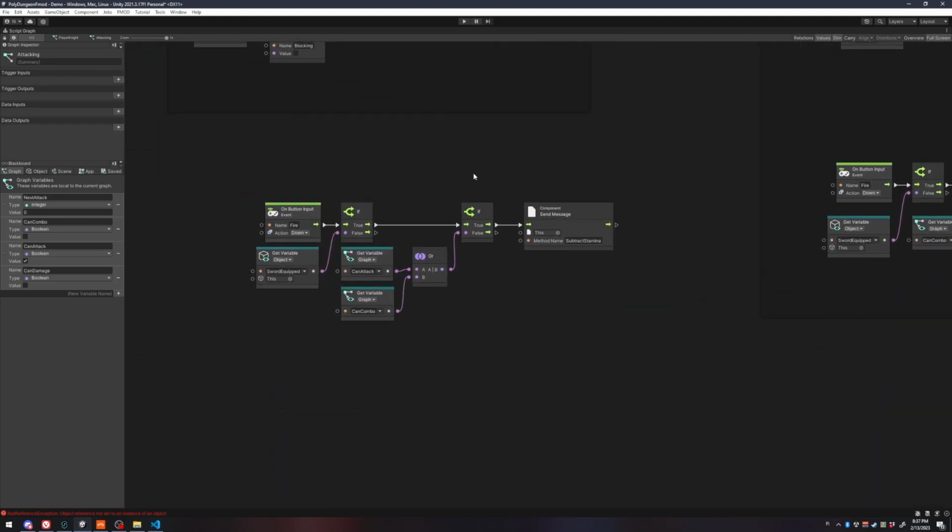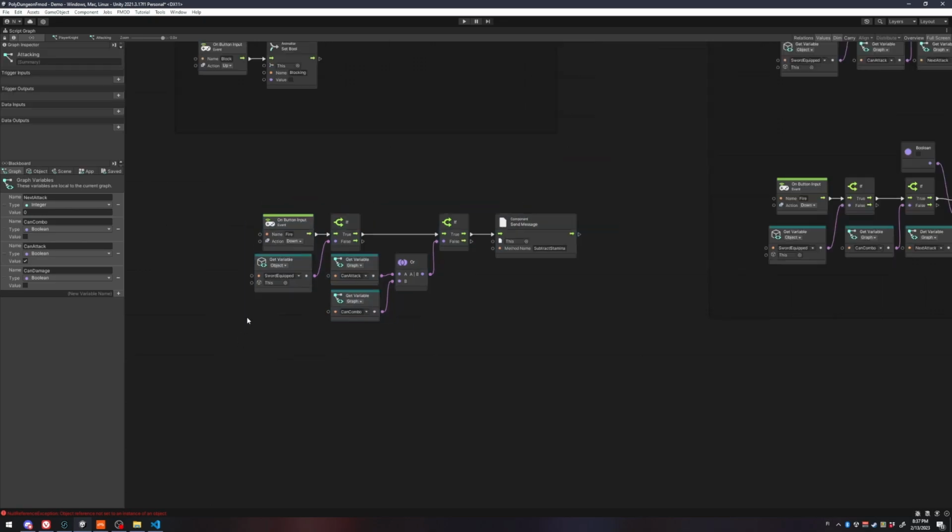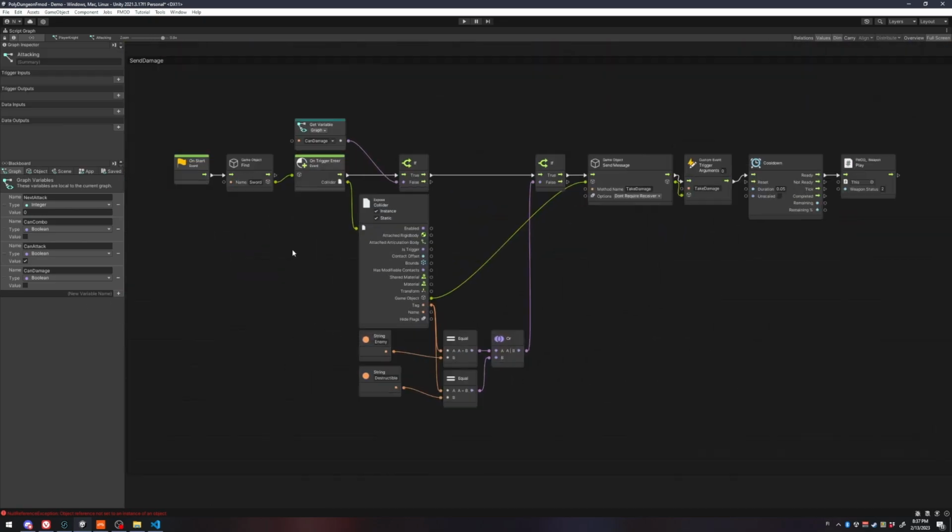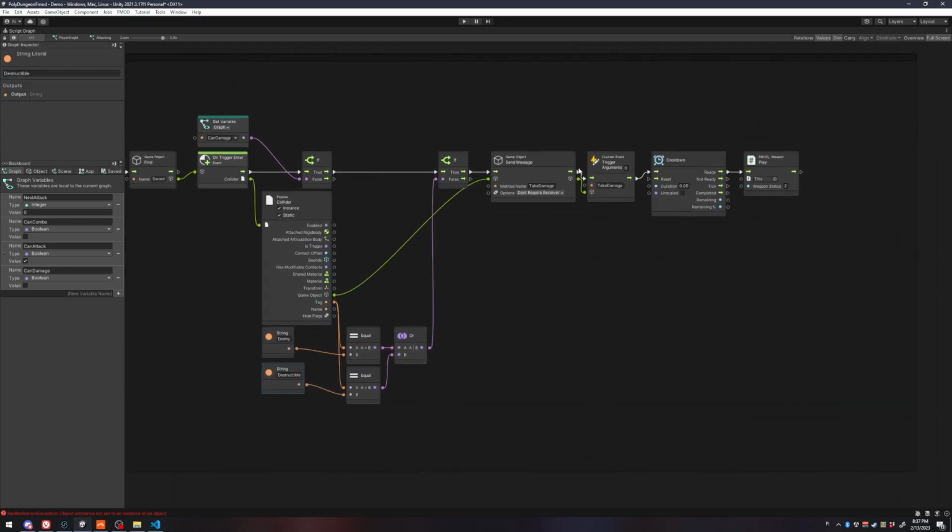The blocking I don't really have implemented right now. It doesn't do anything, it's just a visual. Here's for subtracting the stamina. Over here is the logic for sending the damage. We're just grabbing the collider. We're double checking, is it an enemy or destructible? And then, yes, we're allowed to send a message to that object called take damage. And then we trigger that.